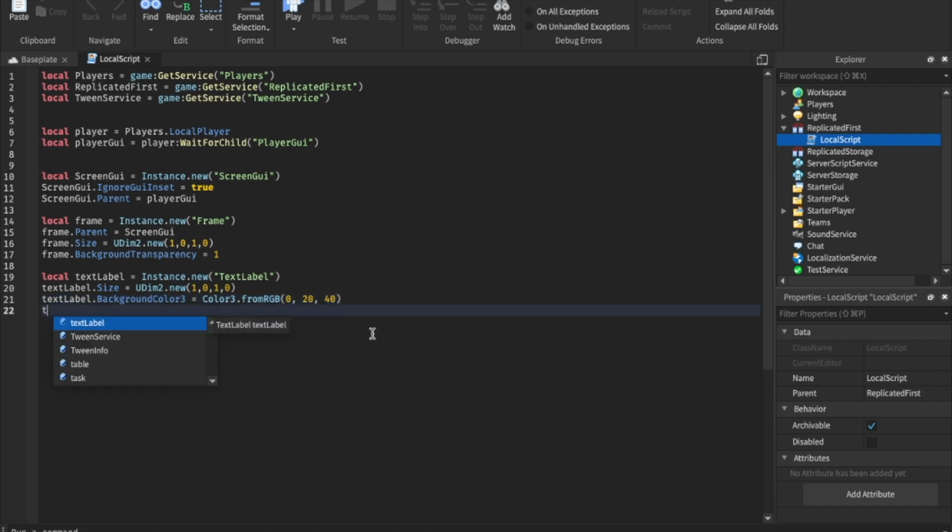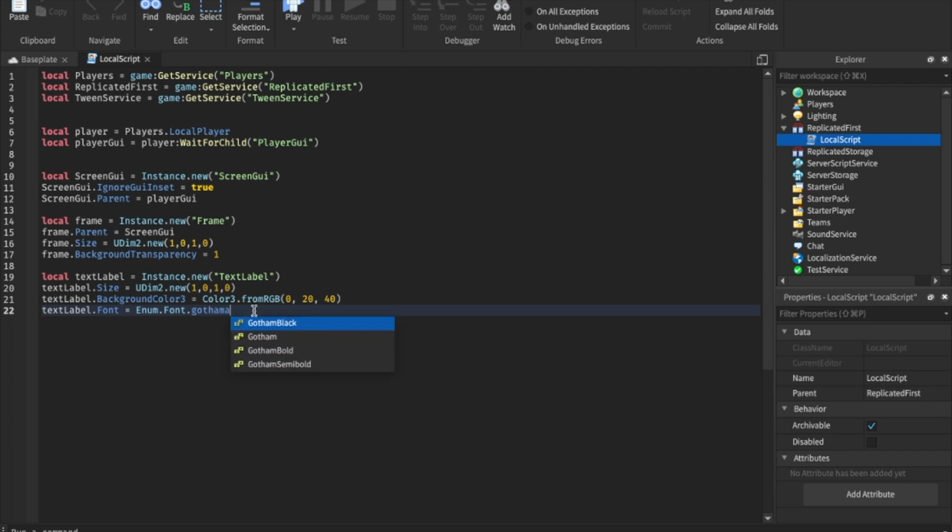Now let's set the font. So let's say text label.font, not text font, equals Enum.Font, and then you can choose what you want here. I'm going to go with what was in the beginning of the video. So we're going to go Gotham semi-bold. You can change what you do for yours, but that's what I'm choosing.